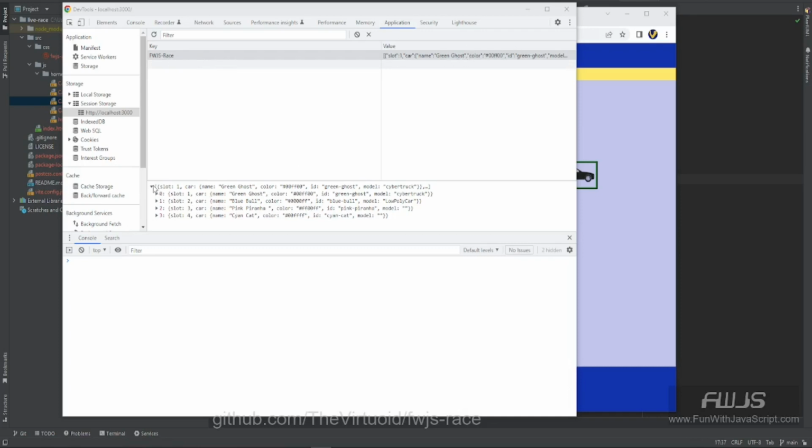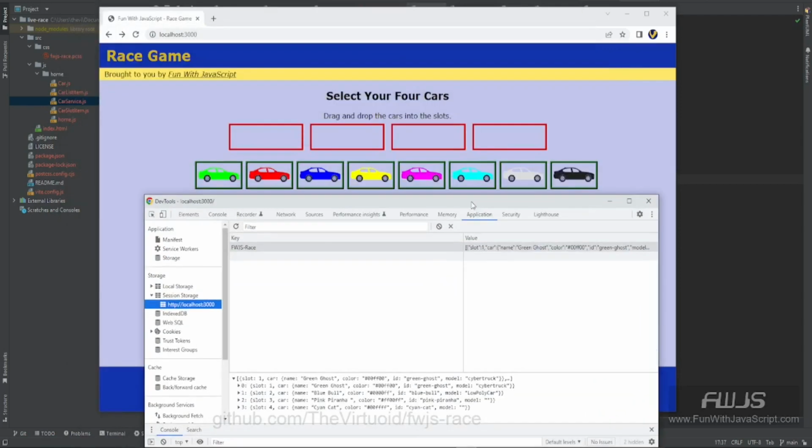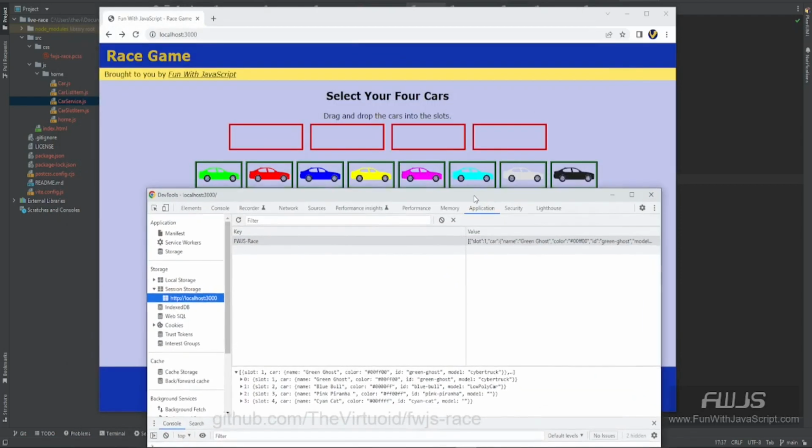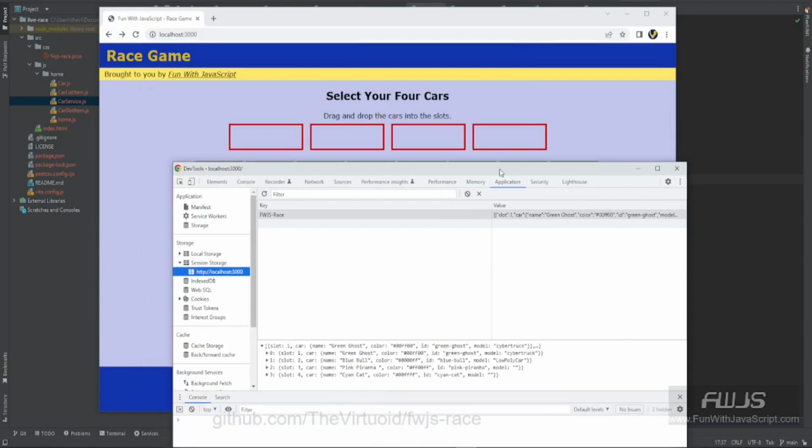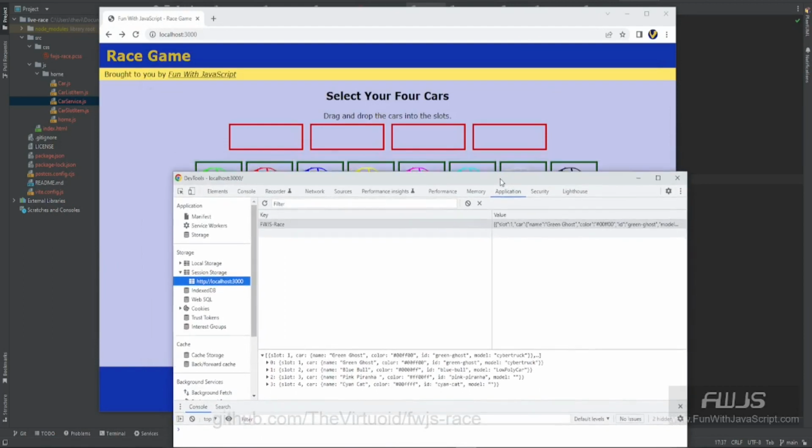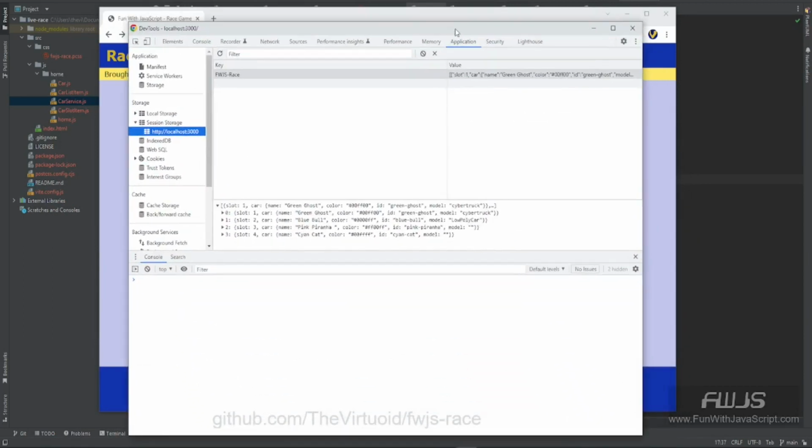There's the value. It's just a simple string. And then I can use a JSON parse on it inside race to be able to get the slot numbers and the cars. So slot number 1 was Green Ghost, number 2 was the Blue Bull, number 3 was the Pink Piranha, and number 4 was the Cyan Cat. As you can tell, I've passed the color, the ID, and the model on each one of these.